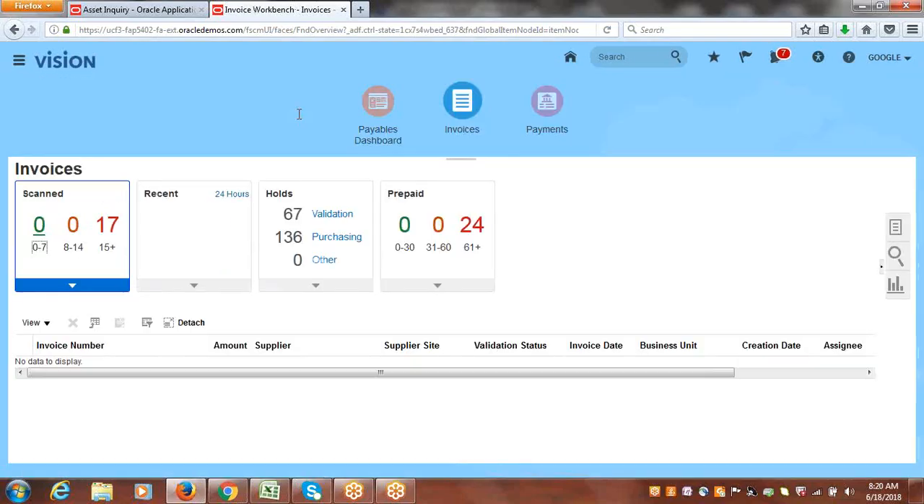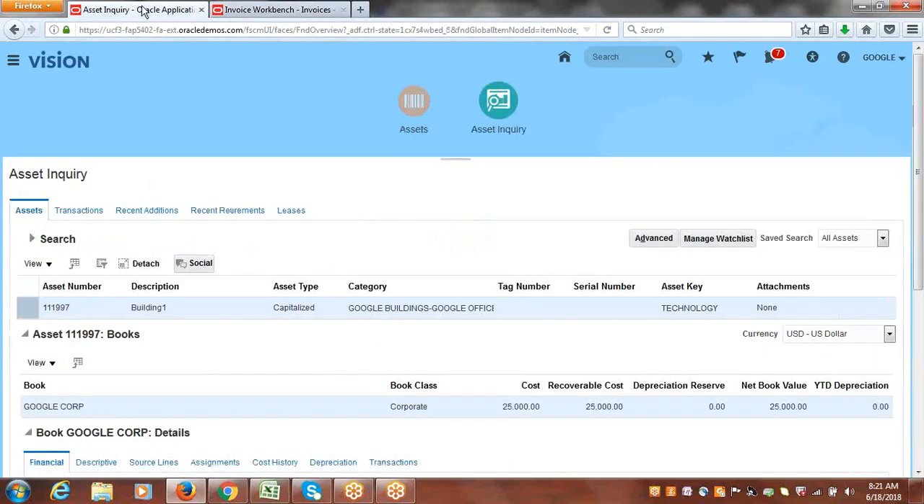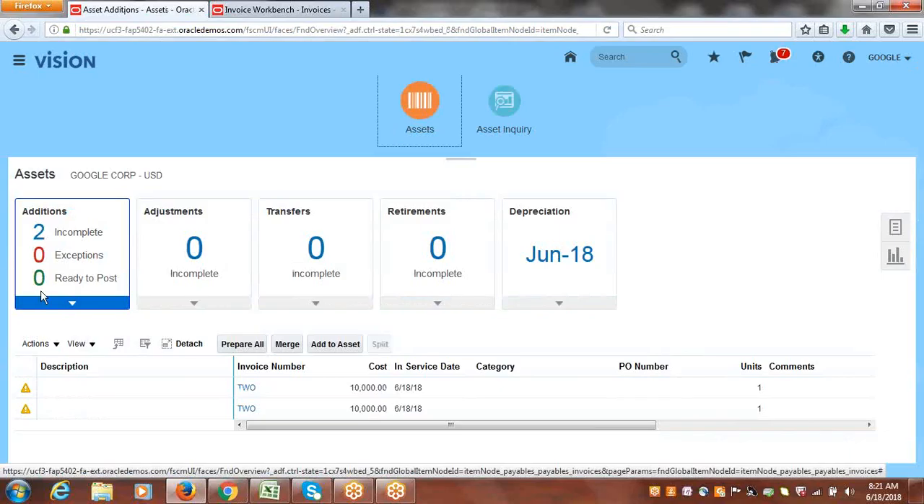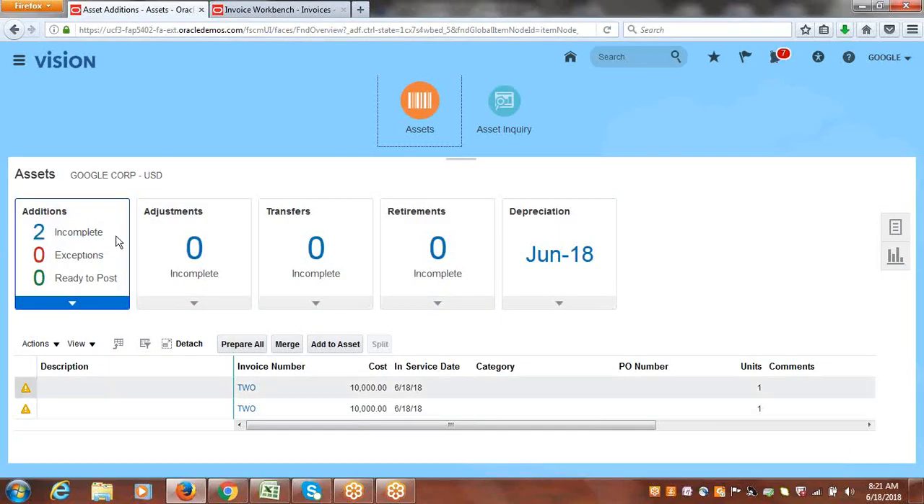Fine. Now we can switch to assets. Already we have assets open in the different tab. Now go to asset task. Here you can find the two asset lines. Two incomplete asset lines. Two are belongs to same invoice. Invoice number is 2, 10,000, 10,000. Now we have to merge these two lines.